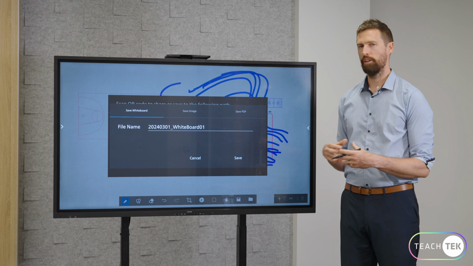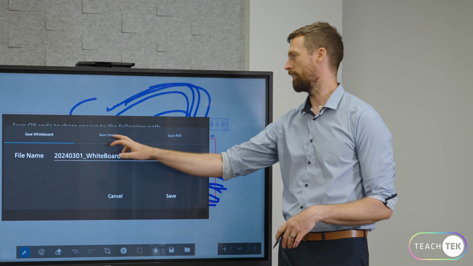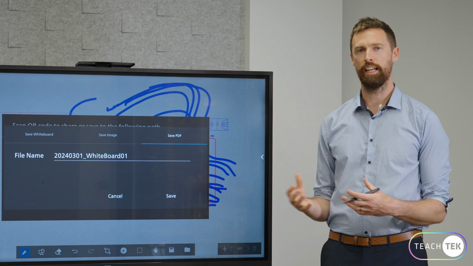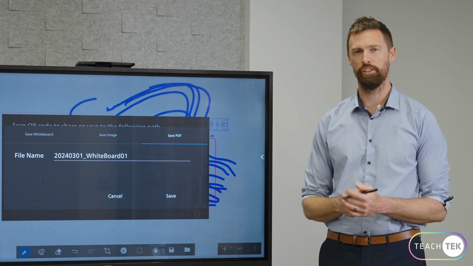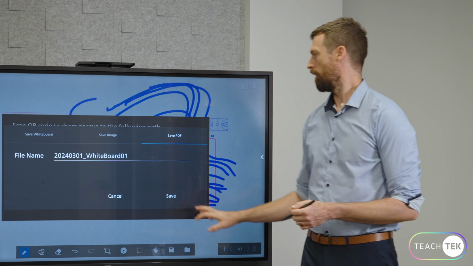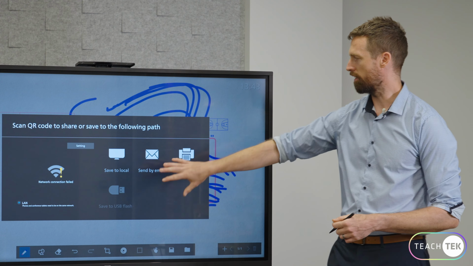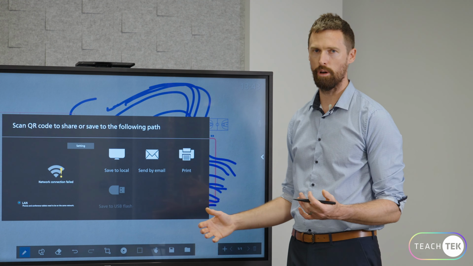So generally, if you are creating big worksheets or if you do want to print it off, what you're going to look at is either saving an image or saving a PDF, because that then allows you to take it off the device to another device and print that out or send it out to students if you need to. So I can click save there, but for now I'm just going to click cancel. So as I said, local and USB flash is generally what we're going to be using.